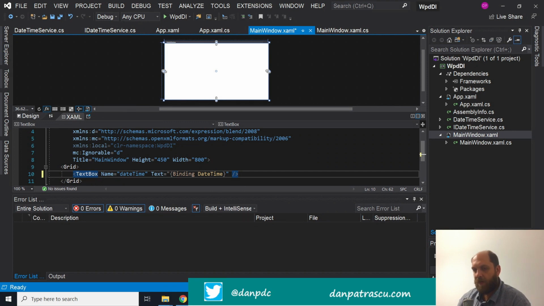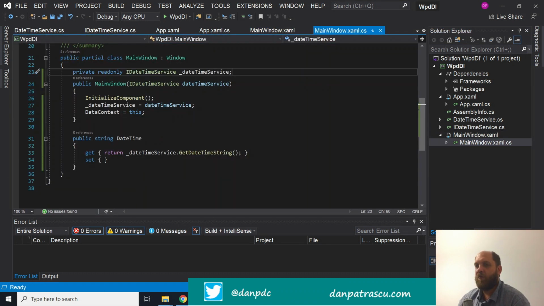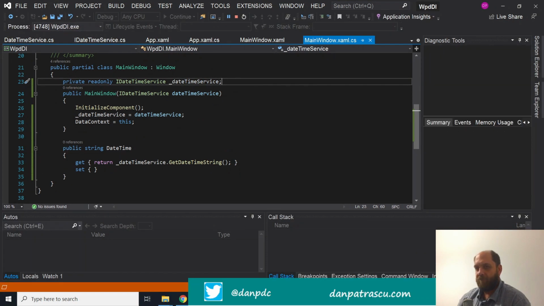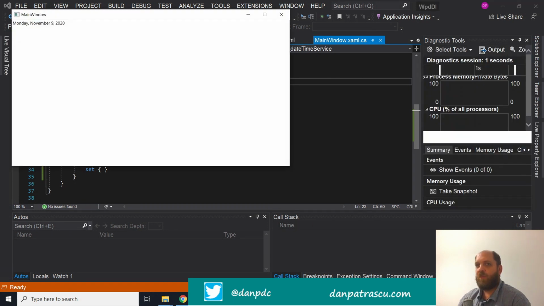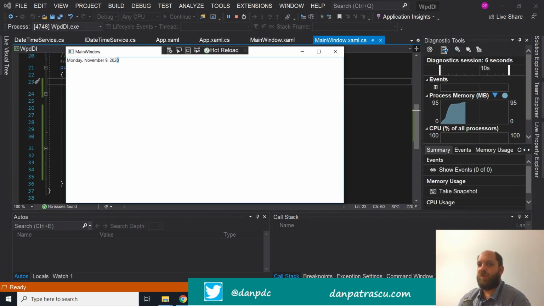Okay, and now I would expect that when I start the application I should see a text box where I display the date time from the service that we injected in this main window in the constructor, just like we do in regular ASP.NET Core apps. So let's see if this is working. So it's starting, and indeed we see here the date and the time, which is correct.